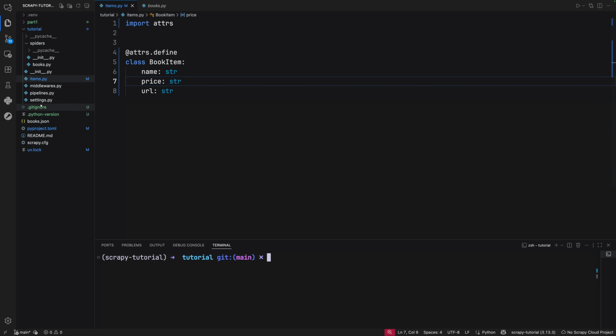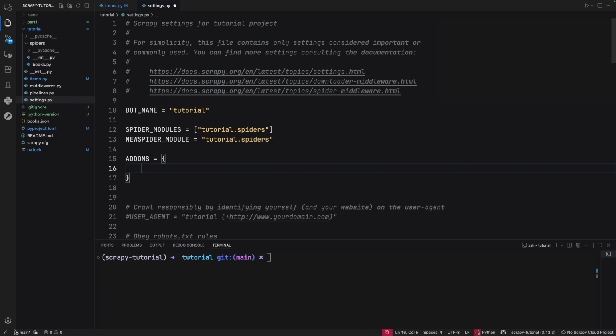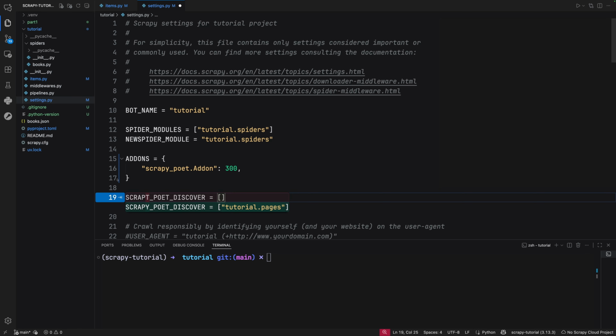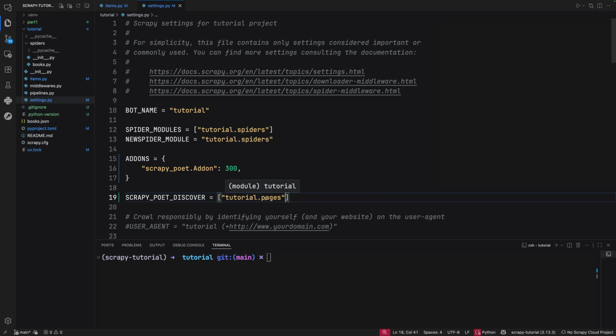Now we need to add a couple of settings in here. We need to enable the add-on with Scrapy_Poet and give it the add-on, and then we need to assign it a value. And we need one other setting here, which is Scrapy Poet Discover, like so. And this is going to be a list, and it's going to be like so. I've got tutorial.pages. So tutorial is my project, and pages is a new module that I'm going to create under the tutorial here.